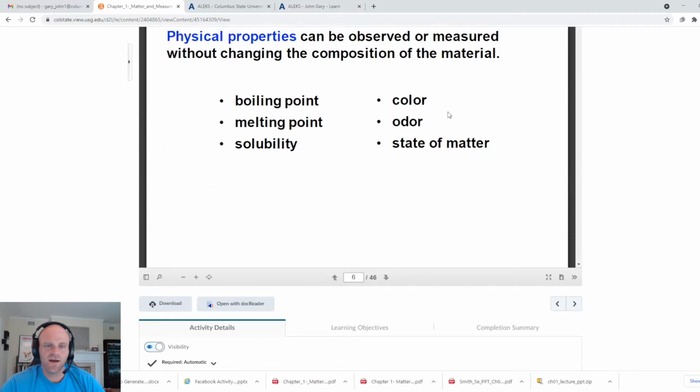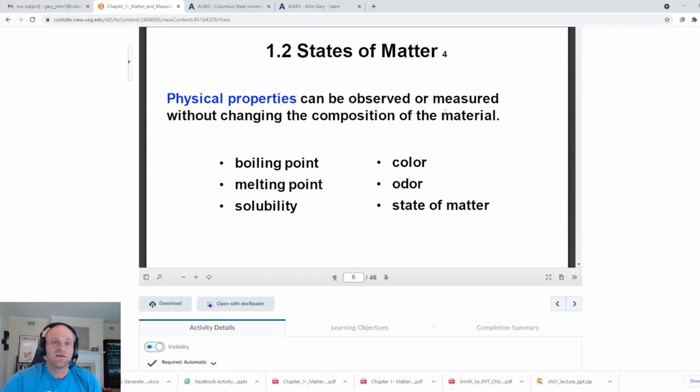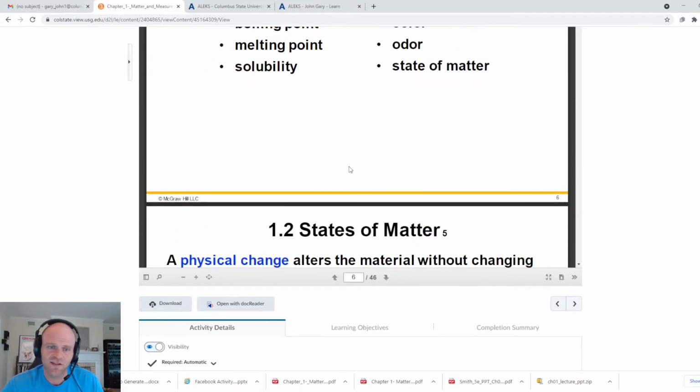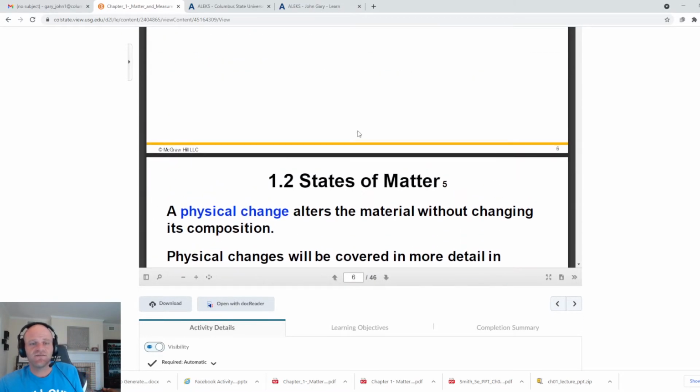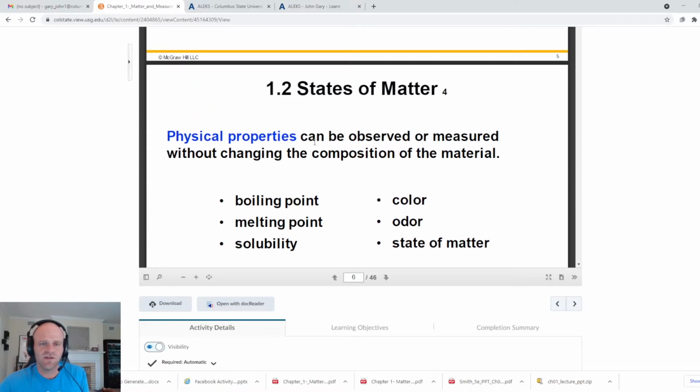Okay, so now let's talk about physical properties of matter. The physical properties are things that tell us what can be observed or measured without changing the composition of the material. So I'd rather do a chemical property versus a physical property, rather than just explain one. And I've also included a video in your Cougar View for this.